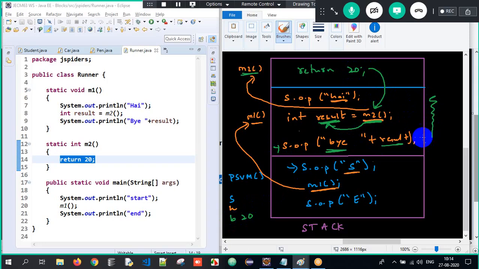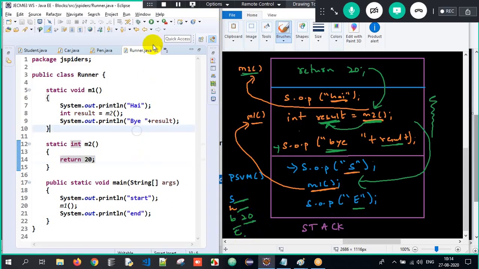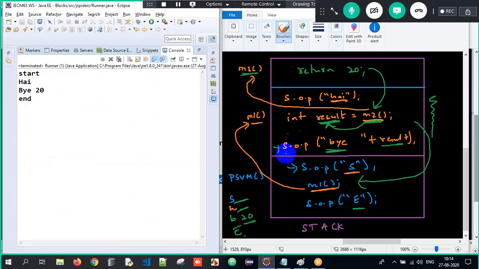After the execution has happened, automatically the control will come back to the caller. And next, end. Start, hi, bye 20, end. This should be my output. So when I execute my program, just look at the output. Will I get the same output? See, start, hi, bye 20, end. So this is how we are supposed to understand.